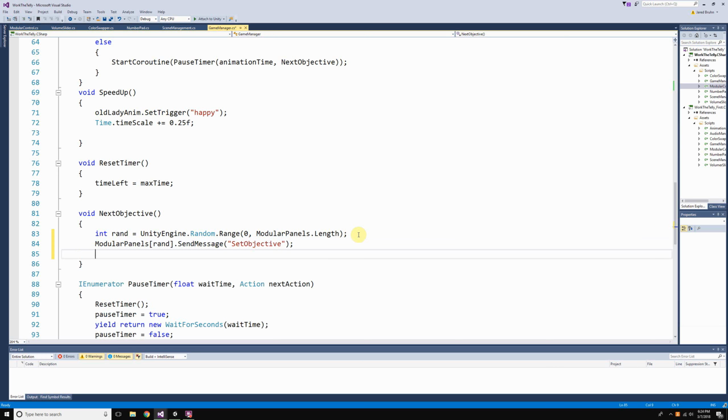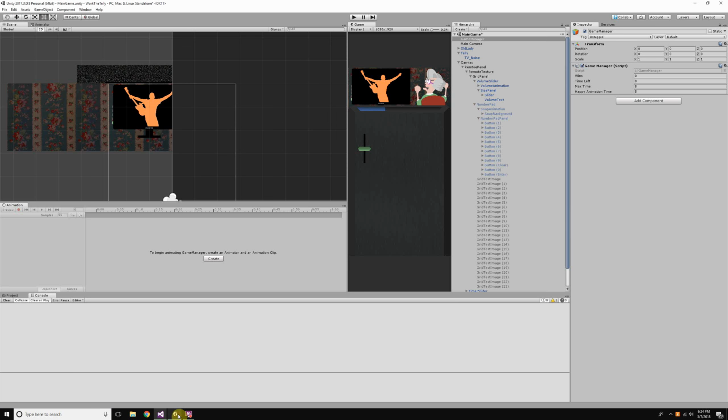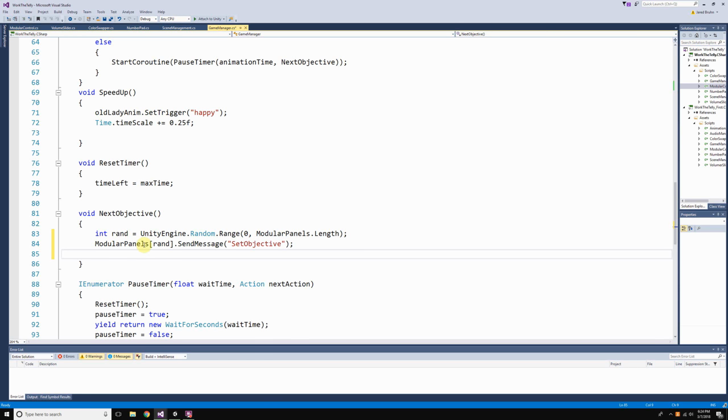One thing we haven't done and we also forgot to do: whenever we're setting a new objective, she's going to be saying something to us, so it's a good time here to have her start talking to us. So we will trigger the talking animation, set trigger talk, and then she's going to mouth off what our next objective is.